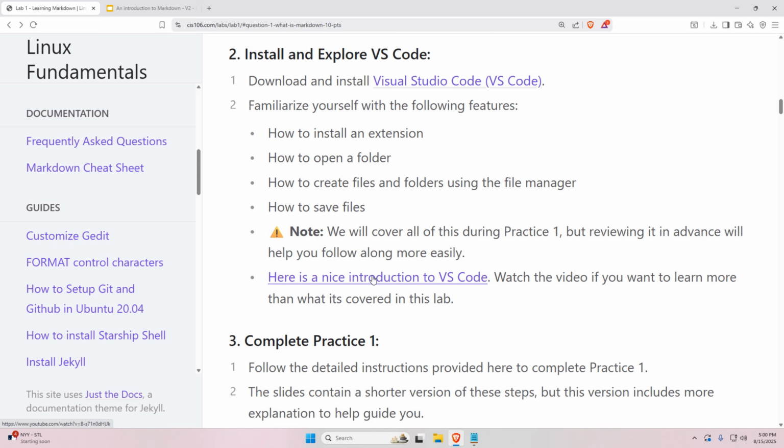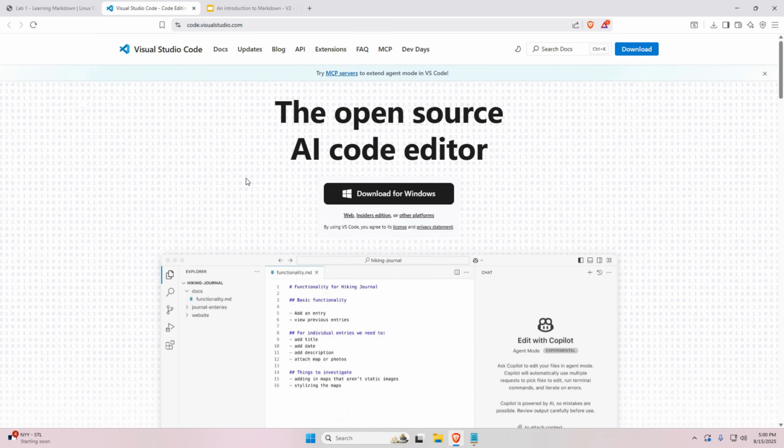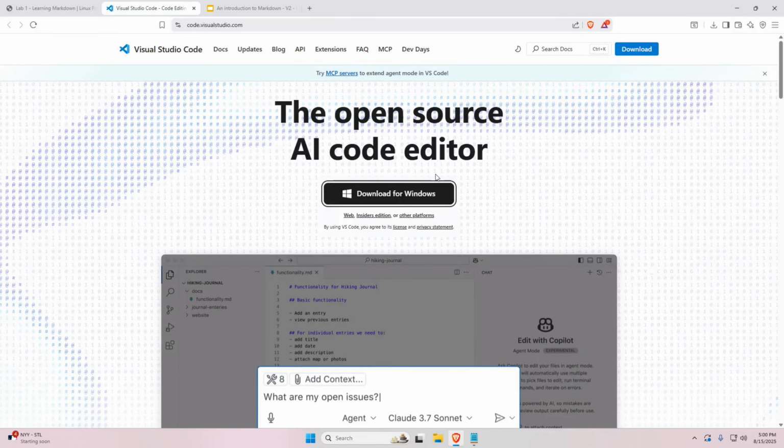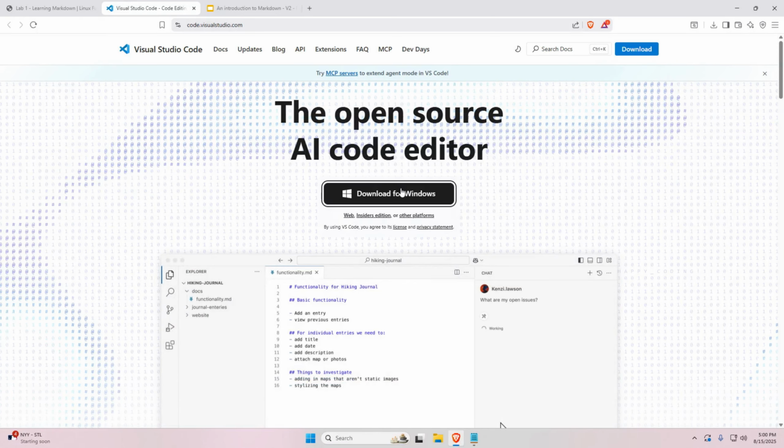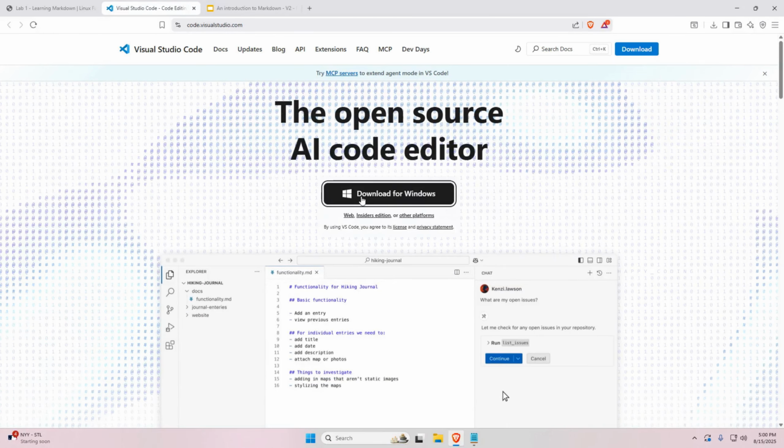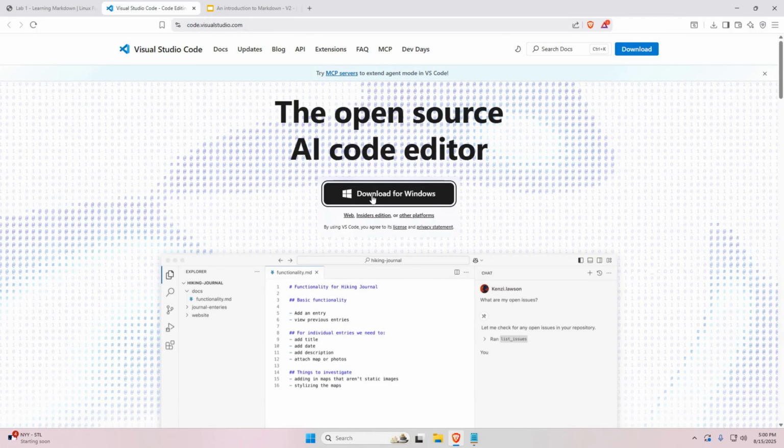And here we need to install VS Code. To install VS Code, simply download the installer from the link provided over here. You can also just Google VS Code. If you're on Windows or a Mac, this button over here is going to give you the file that you need. On a Mac, it's going to say download for Mac. On Windows, it's going to say download for Windows.